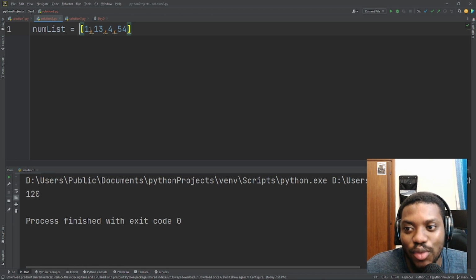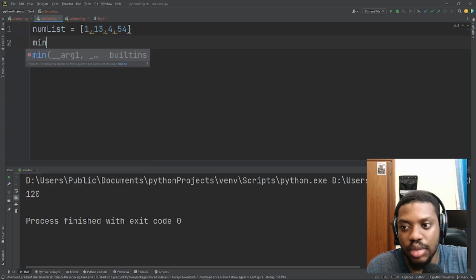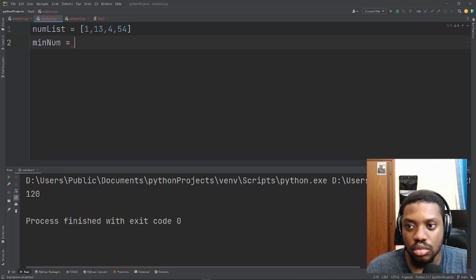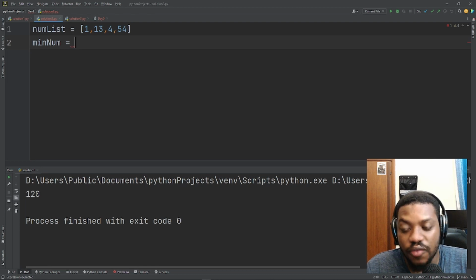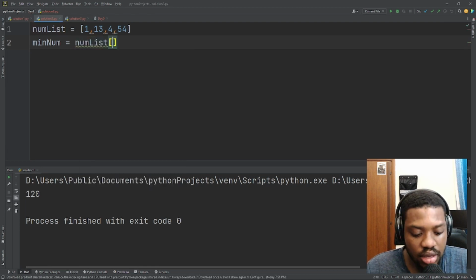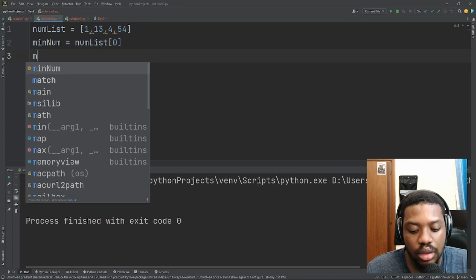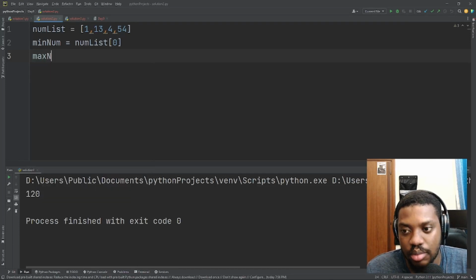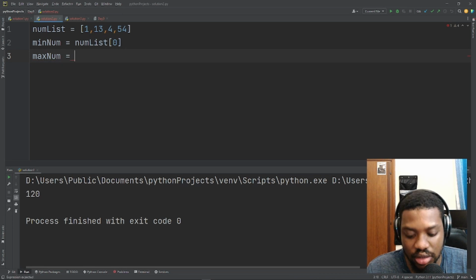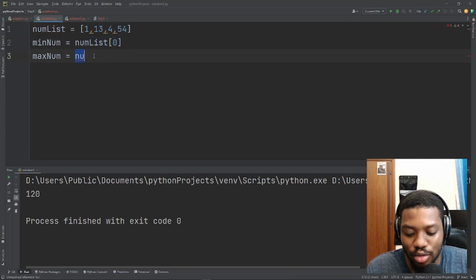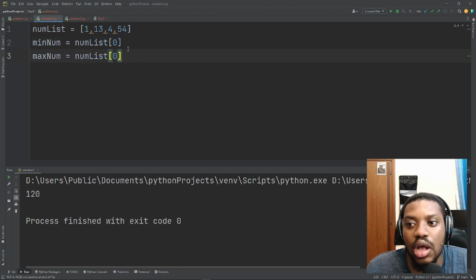So we'll set our minimum to this. I'll put min num here and set it to the first item in this list. So num list, the first item, that's how we'll get it. We'll index it with 0. And then the maximum number will be max num like this, and we'll set it to num list 0 as well, the same as this one. So we have both of them equal to the first item, right?